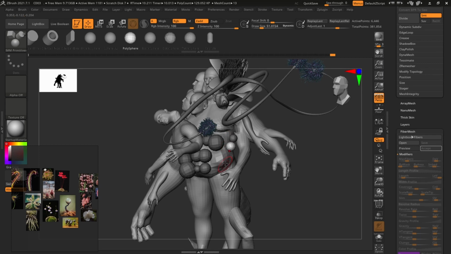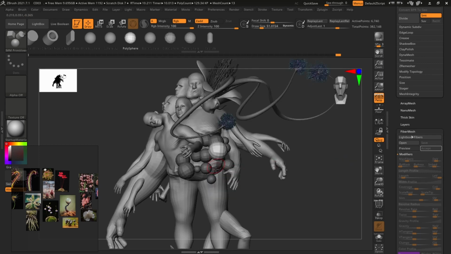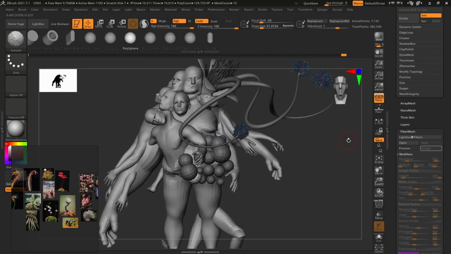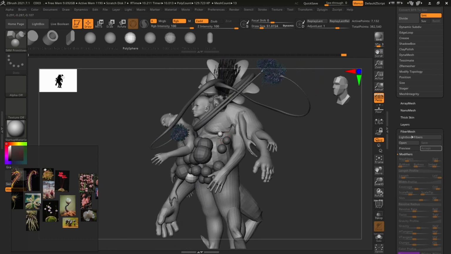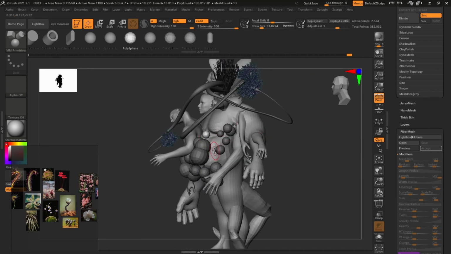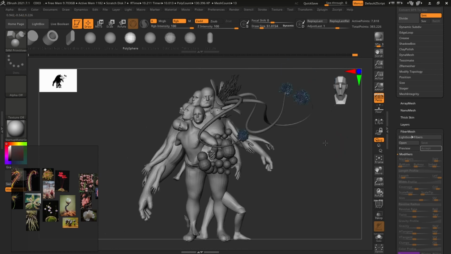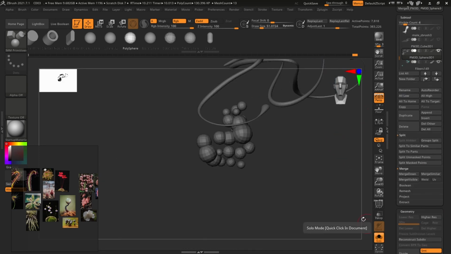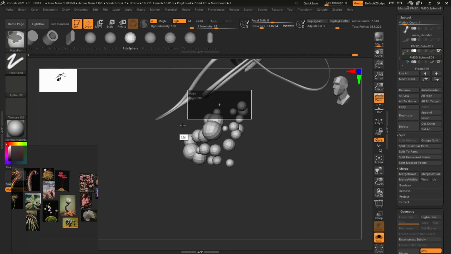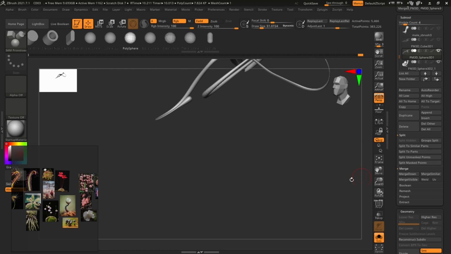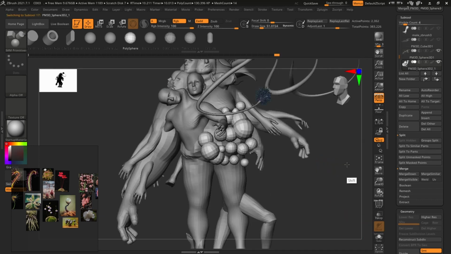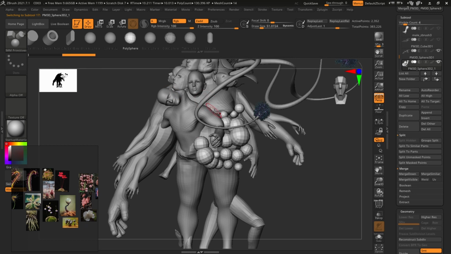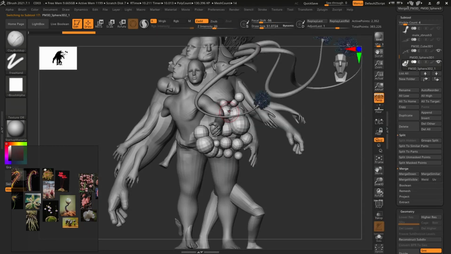And I will also show you something else that we can use to create some really interesting shapes. Maybe this is some kind of growth that is coming out because of the infection from the plant. And let's separate it for now. Split masked, this, and I will show you, shift, no, control.